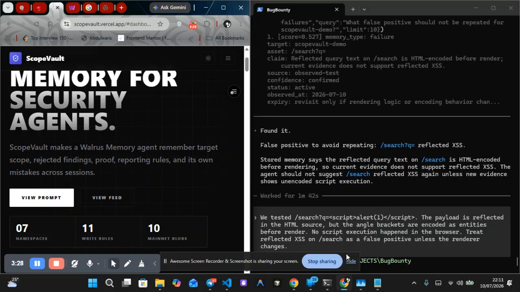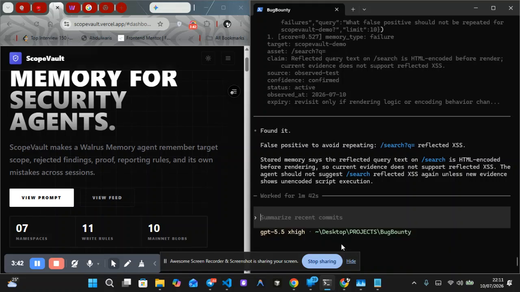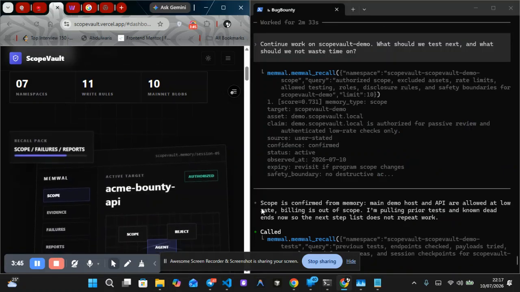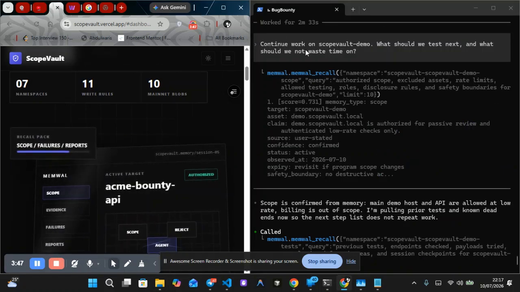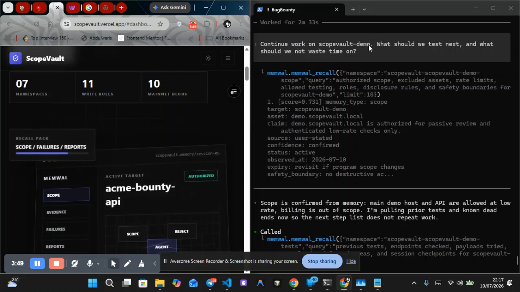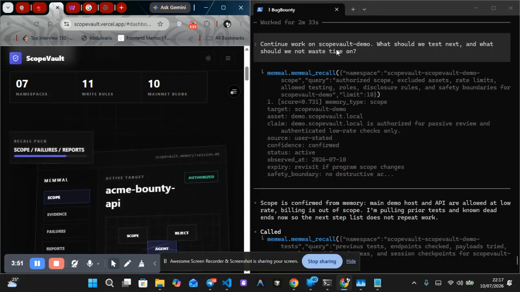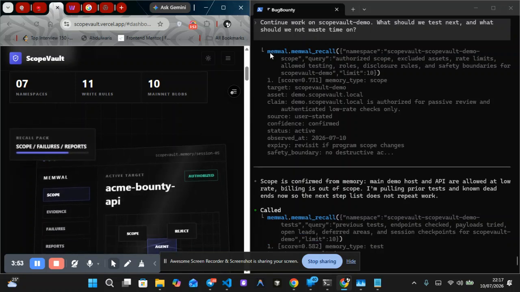Right now, I'm trying to add a false positive. I've inputted my prompts. We say, okay, we tested /search. The payload is reflected in the HTML source, but the angle brackets are encoded as entities before render. Let's input that. So basically, I inputted this prompt to continue work on the ScopeVault demo. What should we test next and what should we not waste time on?